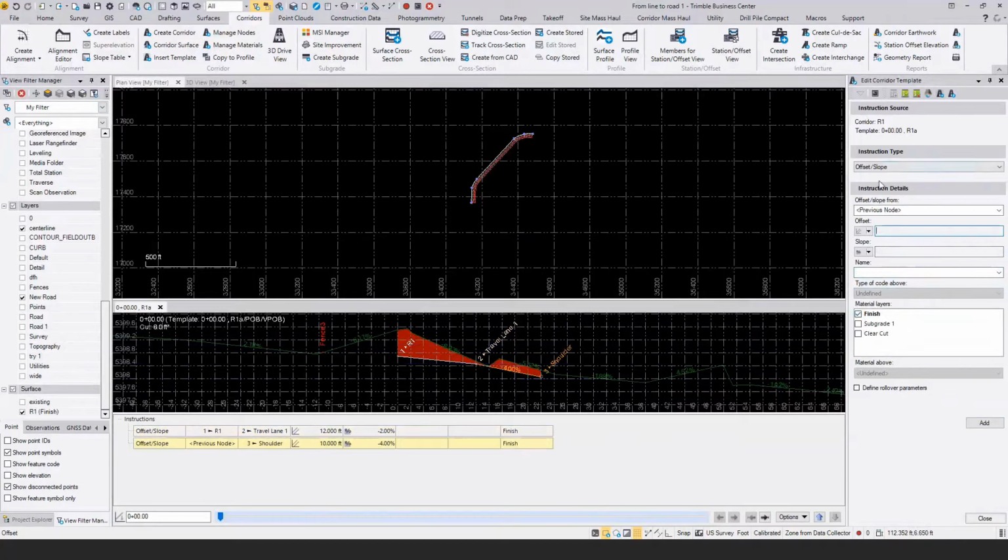So now our next one, we'll stay with this offset slope, but we're going to come down for our drainage. So we'll come from that previous node, and we're going to offset this time 5 feet at a slope of -20. And this we're going to call ditch. Will be our ditch. We'll add that in. All right, and now since we're down and we've got our drainage slope in, let's go ahead and do our catch slope, our side slope.